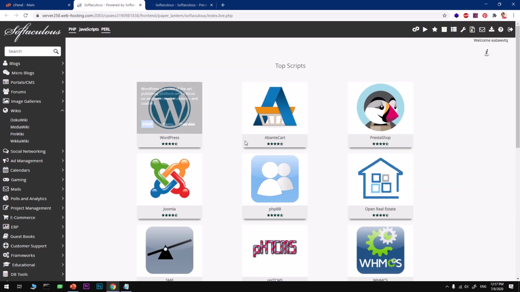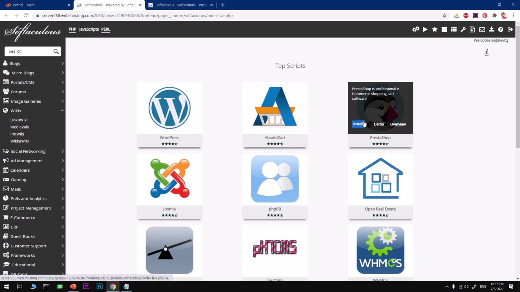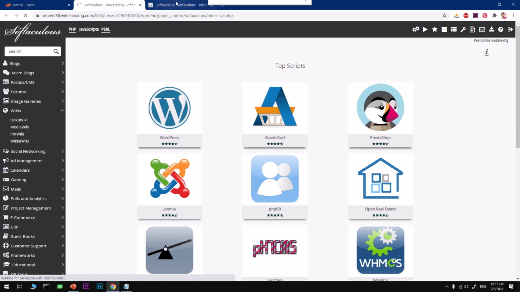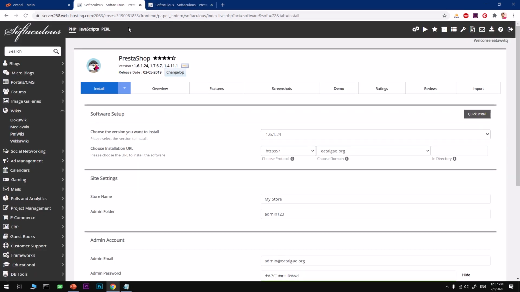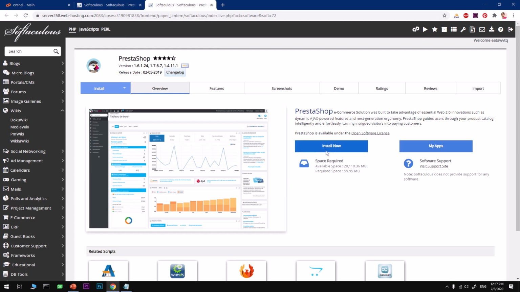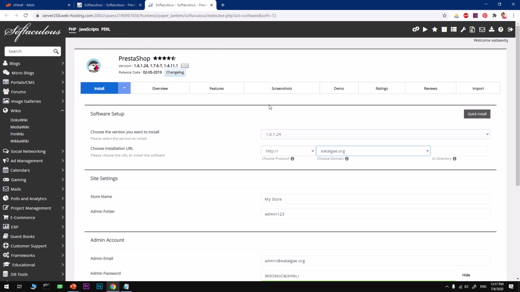So here you see, this is basically the home page for Softaculous. You can see these are top scripts that are being used by people. So go ahead and click here, Install Now, or come here and this is the PrestaShop. We clicked the PrestaShop at the very bottom. So same interface, but this is an installation page. You just click on this Install Now, and you will have the installation page. So I'm just going to close one of these.